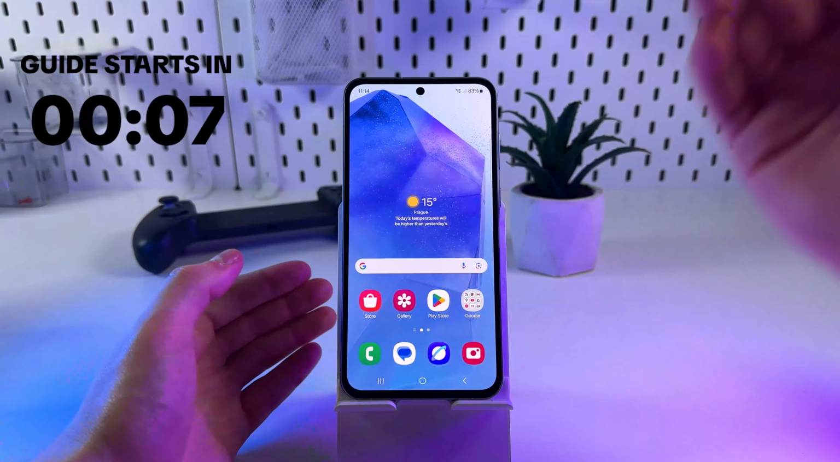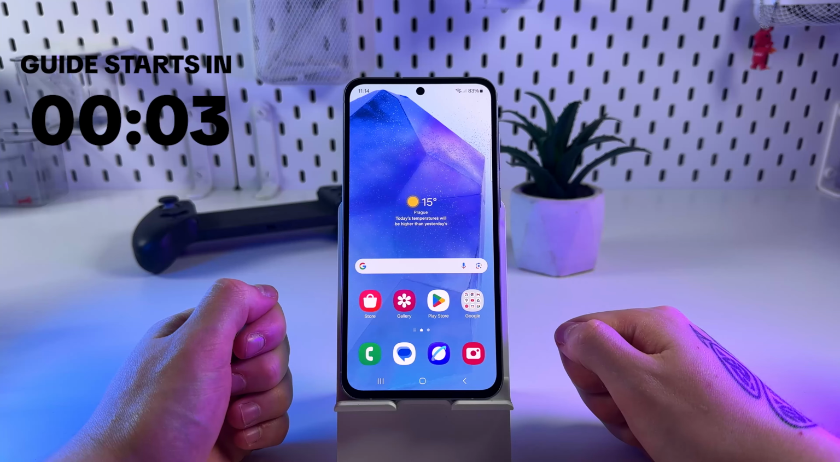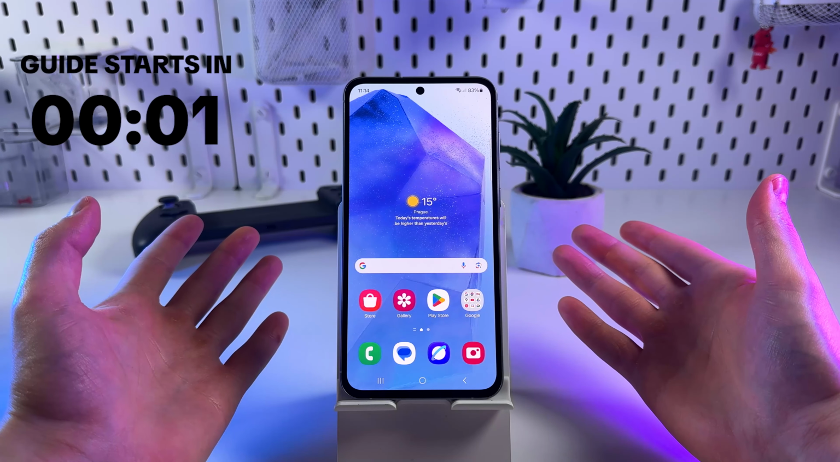Hey guys, wanna quickly translate text on your Android device? Here's an easy way how to do it, so follow these steps.